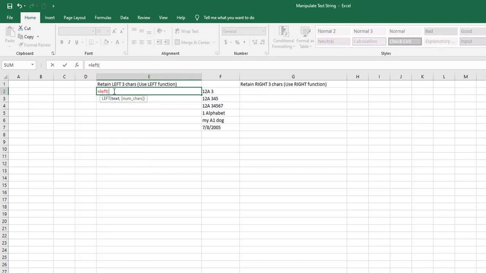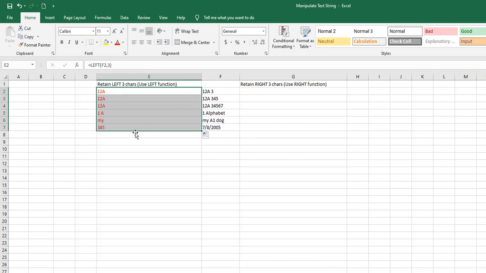So it's a very simple function. It just asks, where is the text? It's right there. And how many characters do we want to retain? Let's retain 3. And you can see it retained the left 3 characters of this cell. If I autofill that down, you can see they all look the way you would expect. There's a character here retained after my, which is the space, so we're not seeing that.